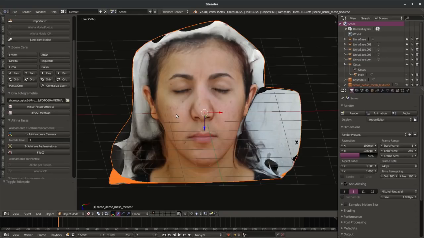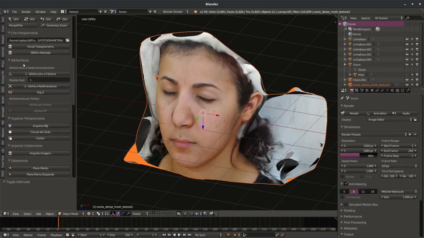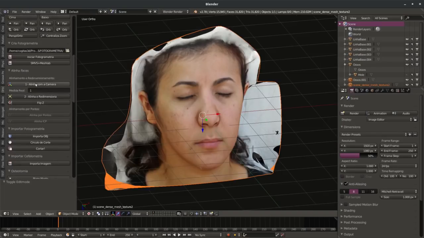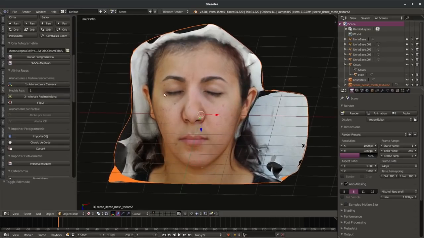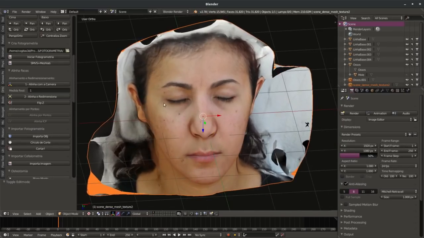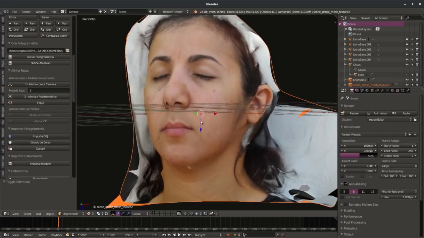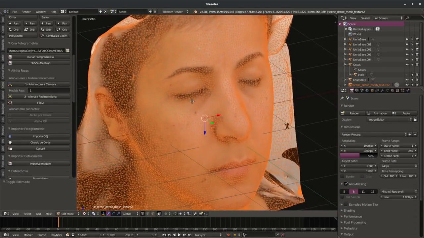So we have to change the scale to put it in the real size. And we will do it here in Alinha Faces, that is Align Faces. So here we have the first option, that is Alinha com a câmera, or Align with the camera. To make this work, we have to select 3 points. But to select these 3 points, we have to select the face, enter in edit mode.